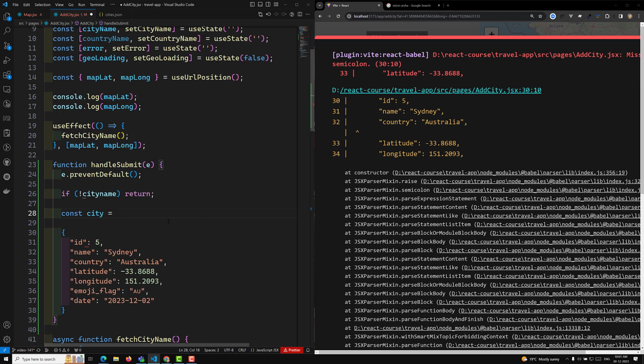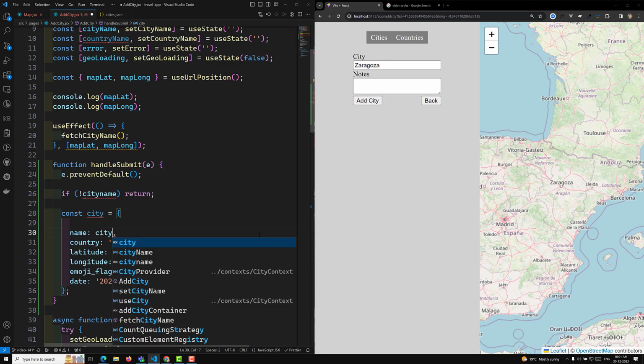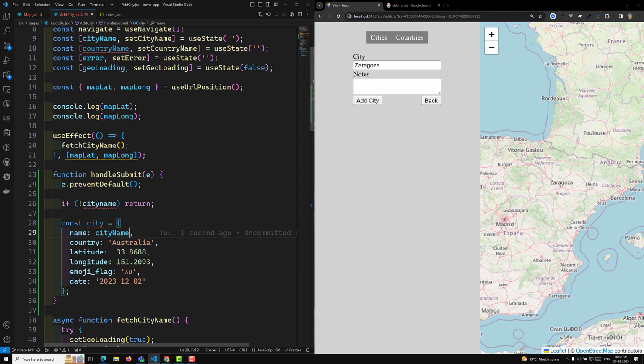City is equal to, and this is the object which we will be framing. So the ID will be created dynamically, and the name is nothing but city name, and the country is nothing but the country name which we are already saving. Here the latitude we will get from this mapLat, so I will directly add mapLat, and the last one is the longitude, so we can directly add this mapLong. Okay, and emoji flag. If you observe carefully, city name, it should be like this.